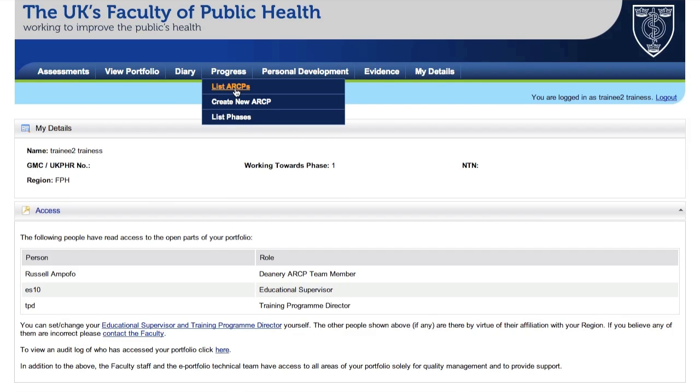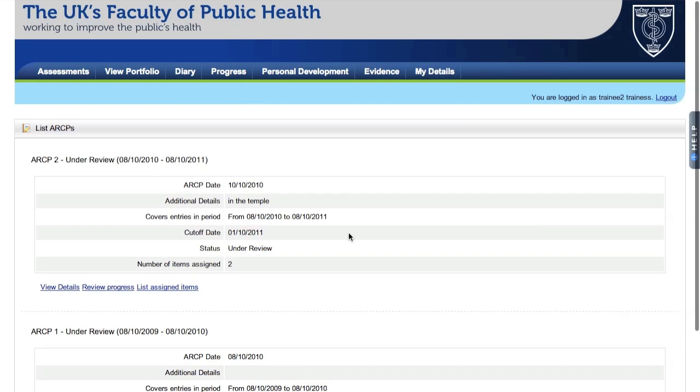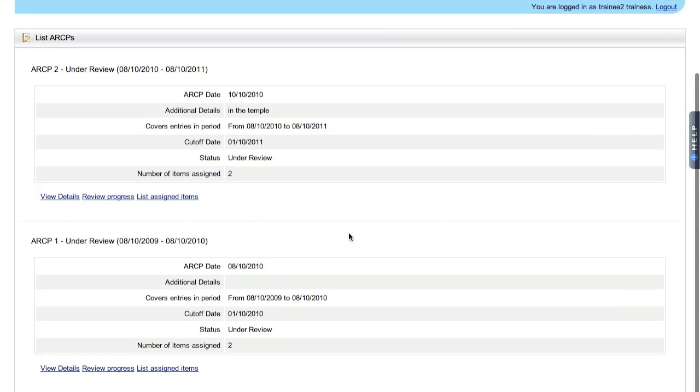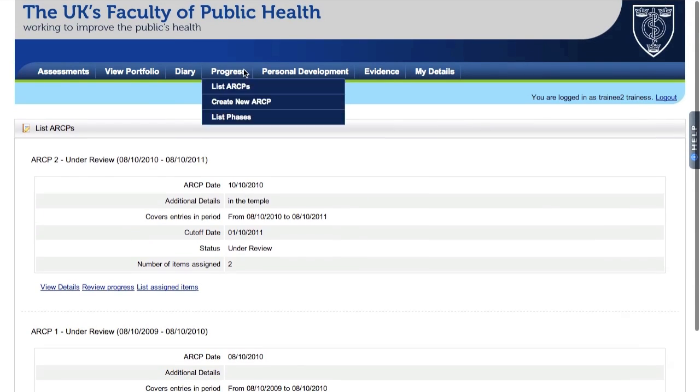So if you go to Progress and List ARCPs, here there's two previous ARCPs on, because as I've said this is a well-used dummy account, but there's no current one. So let's add a new ARCP.